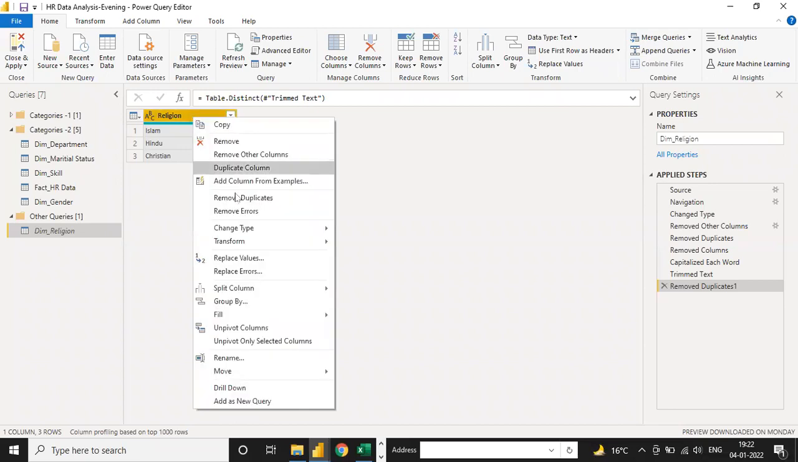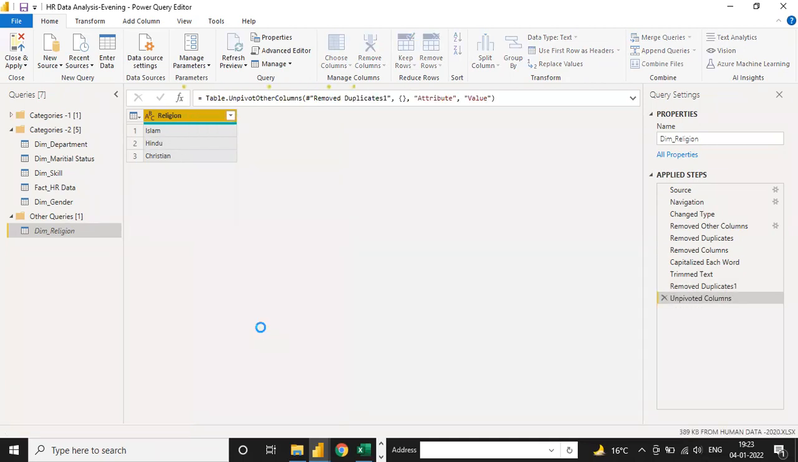We have many options in Power BI. You can click Replace Values, Split Column. If you have a lot of values in one column, like after a delimiter, or if you want the first three characters or first four characters, then you can split any column, or use Unpivot Columns. Unpivot Columns means this is now in row base. If you want this data in column base, you can see in the column base Unpivot Columns, and you can see the attribute religion, Islam, Hindu, and Christian, like this way. This is unpivot of the column.